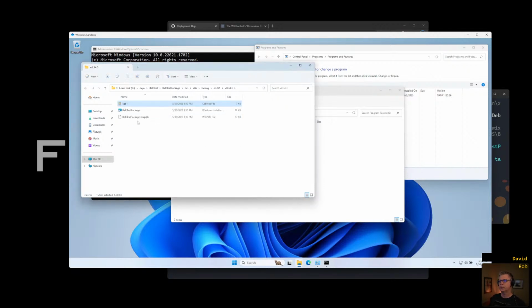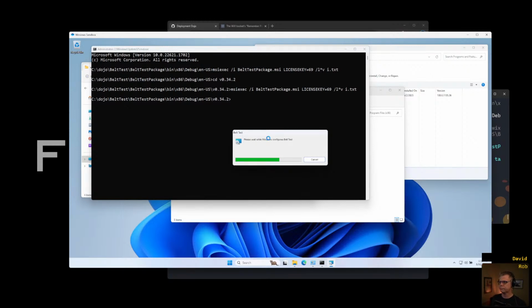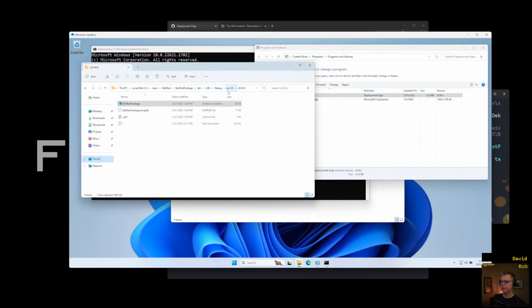No, all right, cool. If I double click on 3.4.2, it'll tell me I need a license key. Yep, great. Version 0.34.2. msiexec /i belt test license key. Go. Zoom. F5. Our belt test is on the machine, and when I double click on the upgrade, the belt test here, this should upgrade, and it will, yeah.